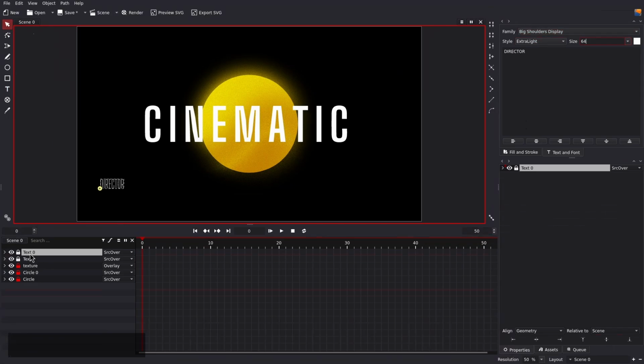Now Ctrl D to duplicate. Bring it down and let's change the text and the properties. Now select both of them and Ctrl G to group it. Promote it to a layer as well. Bring it a slightly bit down.